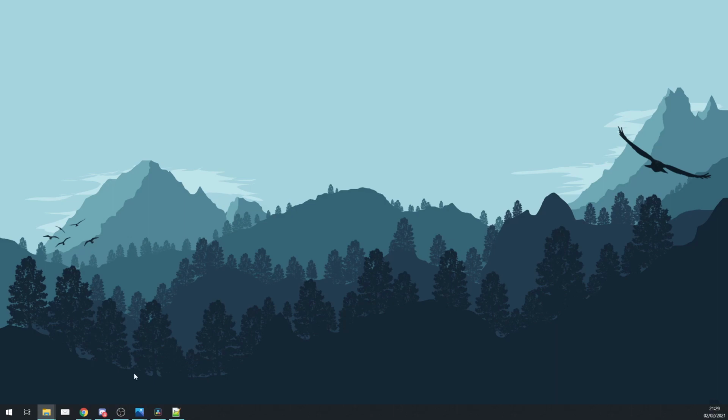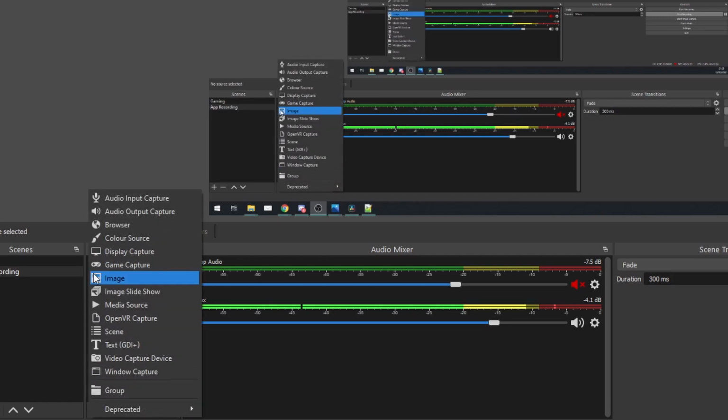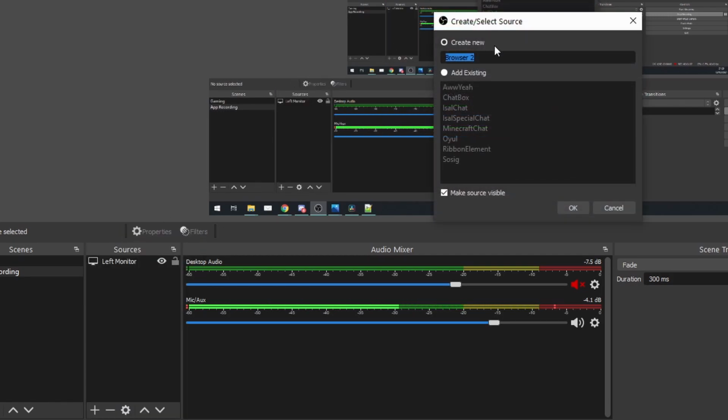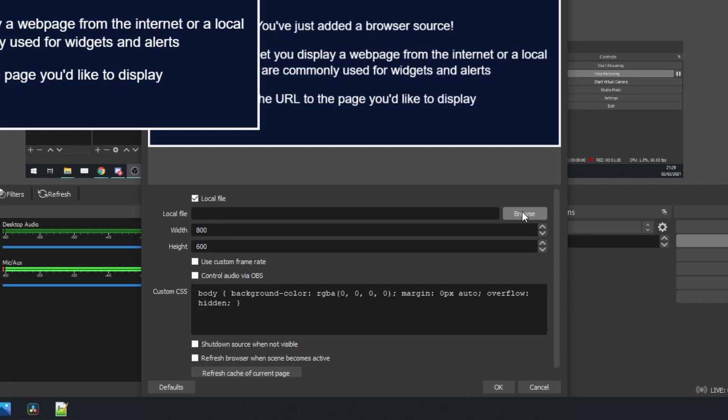Now that we've got all that sorted, let's load up OBS. As you can see, I've only got my left monitor as a source. If I press plus here, go to browser, we'll call this Twitter handle, which is quite accurate. Now at this point, as you can see, it says HTTPS, OBS project, and so on. I could tick local file and it'll let me browse to the file, and for the Twitter handle, that'll be fine.